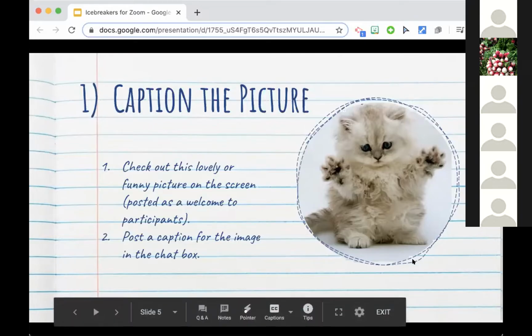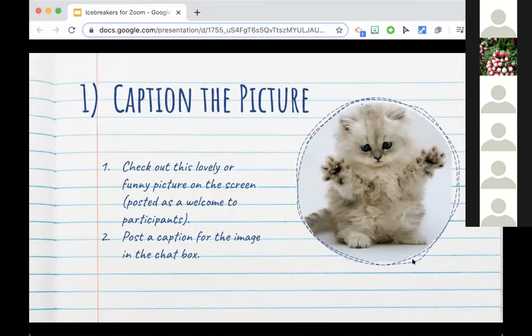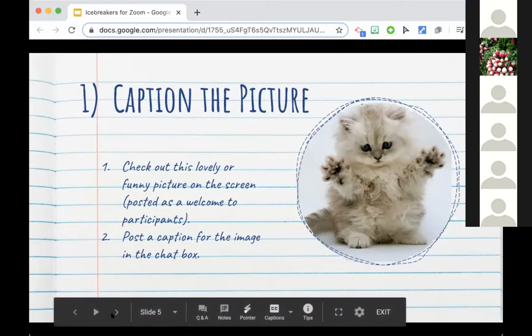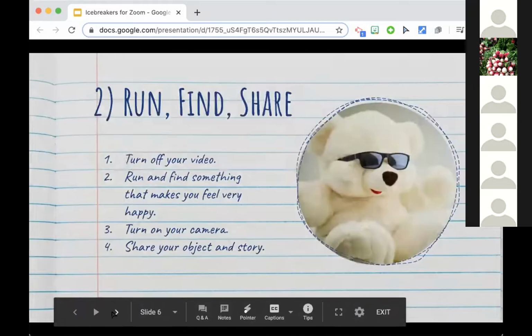And of course, you could also use a picture that's related to a unit or a content area just to get people started and warmed up. And it doesn't require your video to be on, doesn't require you to talk, gives you some time. And as you see other people posting, you get ideas. So that's my first one of the day, caption the picture.